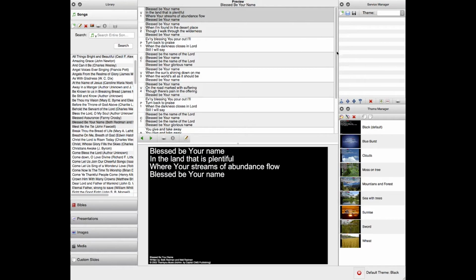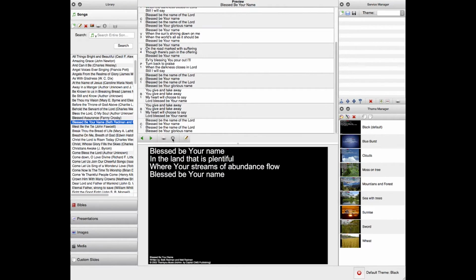If I've taken a look at it and I like the way it looks, I can click this button right here, this little cross, which will add it to my service manager, which we'll get into in a future video.